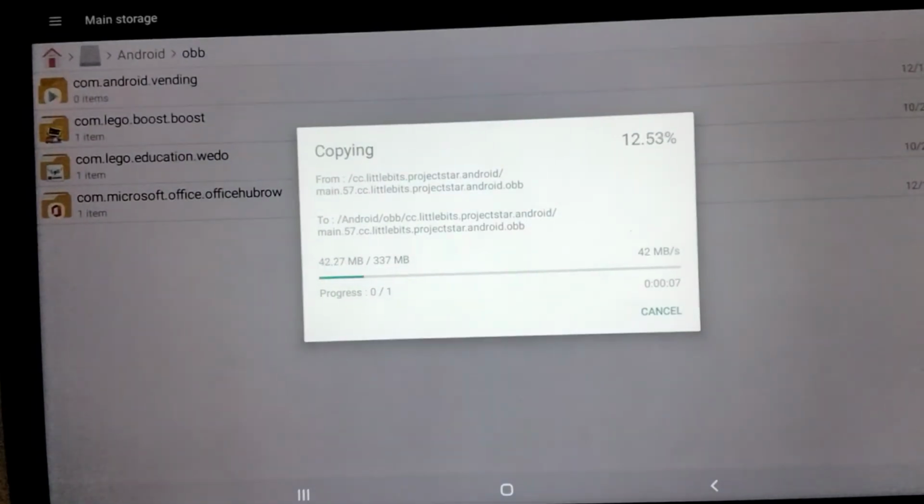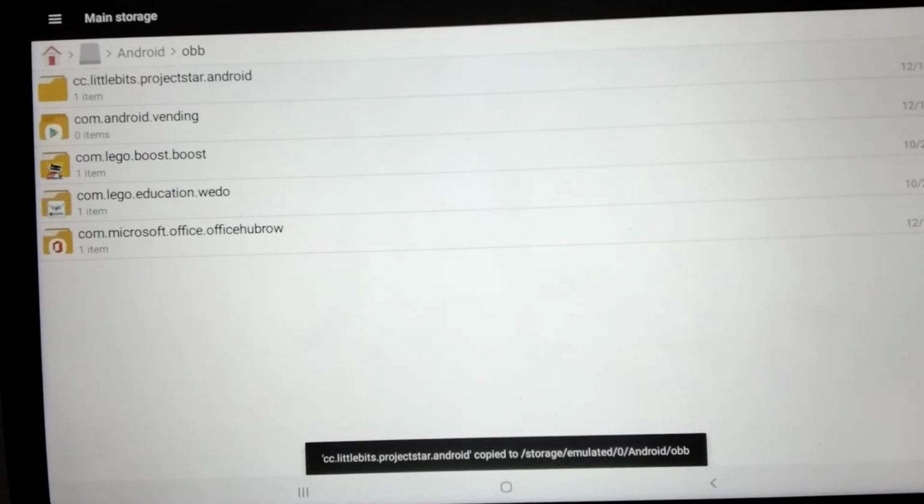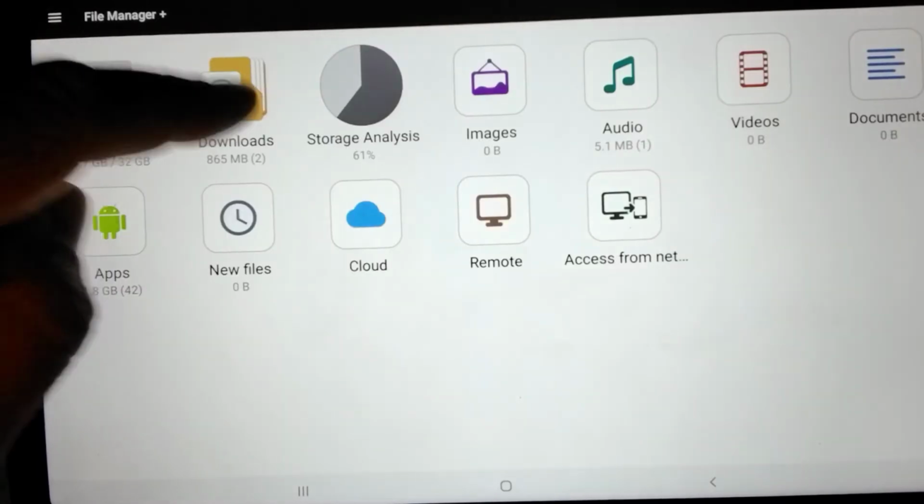I'm going to paste it, and so I'll have that folder with, this is basically the extension, the latest extension. I mean, the update of that application is now in there. You can see that on top there. The OBB file is in that folder. I'm going back up to the downloads.